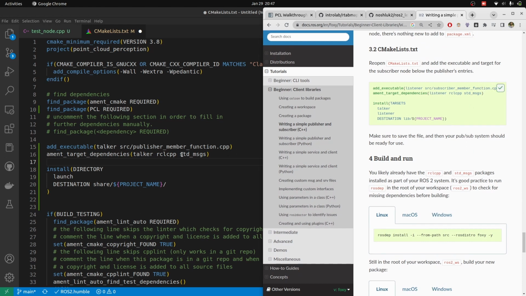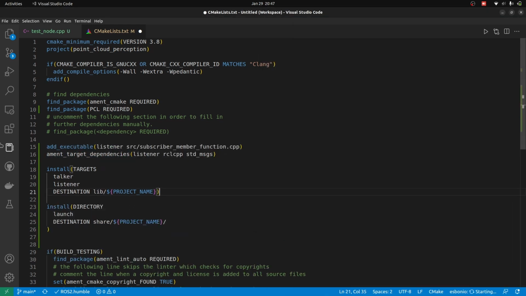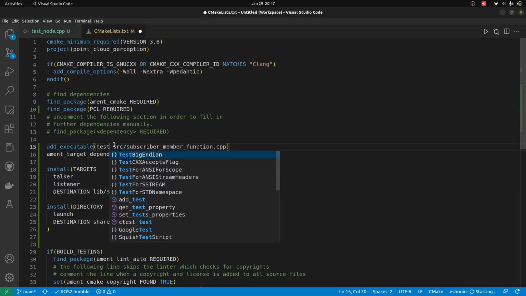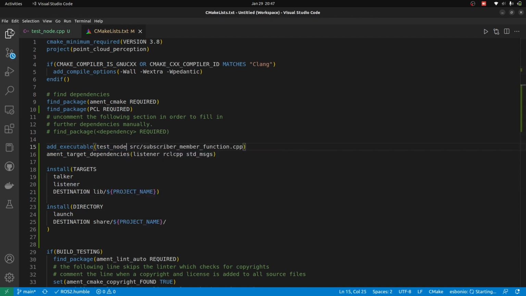So I'll copy all of it and just paste it here. Coming to the point of what is going to be the name of our file: it is going to be test_node. The name of the file is test_node.cpp. You are going to be using test_node and connecting rclcpp and std_msgs.